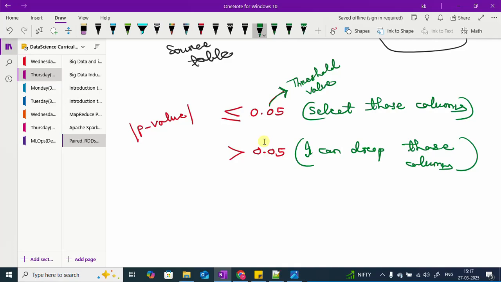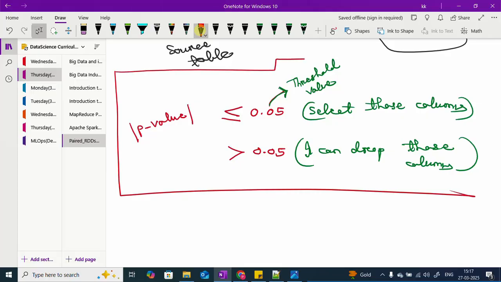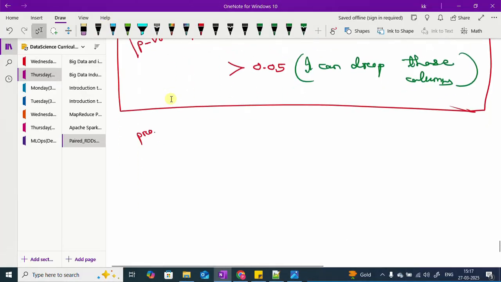Clear, guys? Any doubts so far? So this is a kind of probabilistic value or statistical methodology, a value we use in statistical modeling.